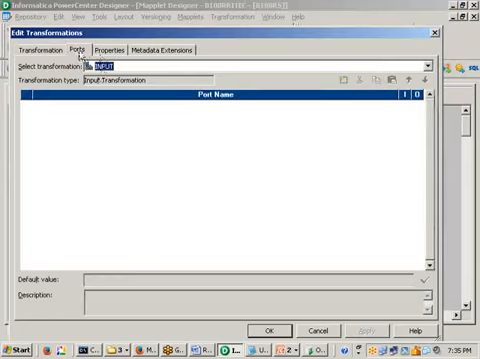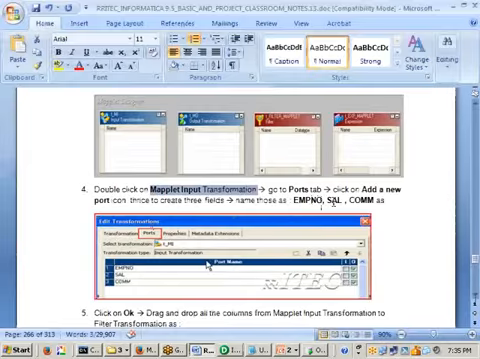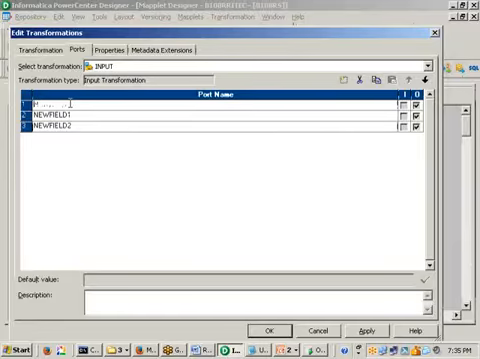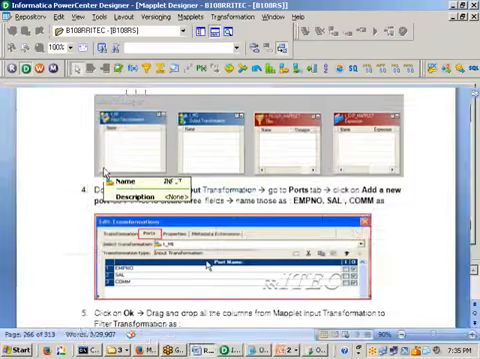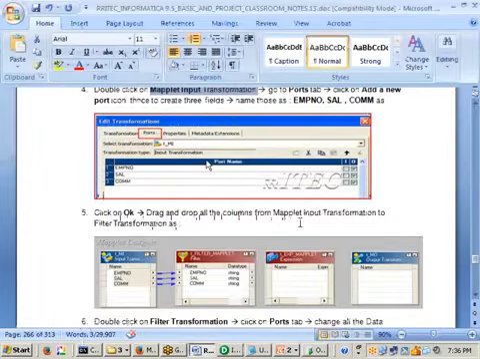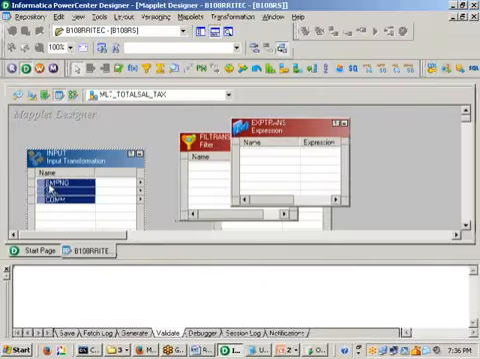Then we have ports here. Create here as many ports as you want. You want 3 ports: EMP number, salary and commission. Same 3 things I am trying to mark here. EMP number, then sal, then commission. Then click on OK. Now next one, click on OK. Drag and drop all the columns from the maplet input transformation to the filter transformation. Select all the 3 things, then drag and drop them into the filter.